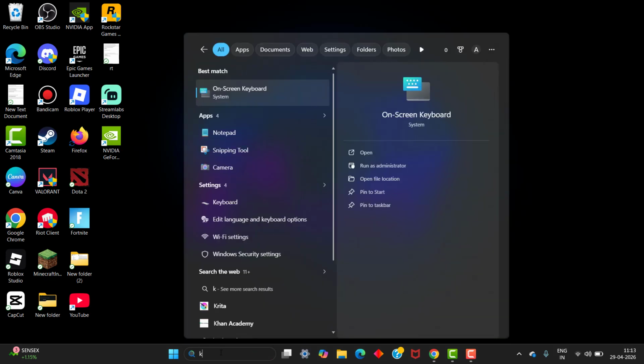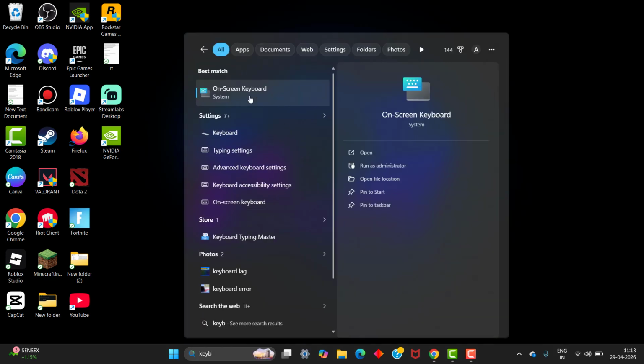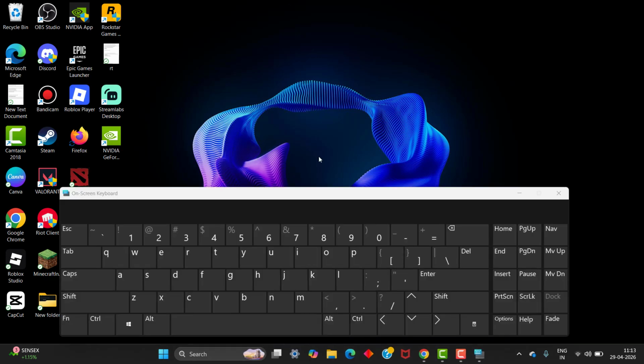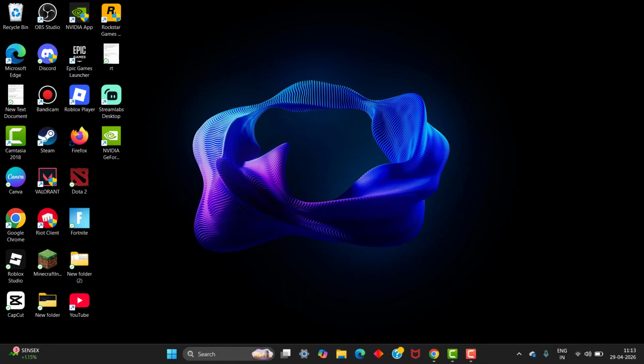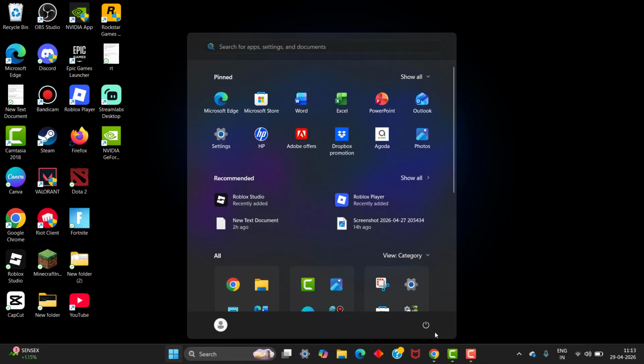And after completing your work, then again you need to go to the power option, and after that you can restart your PC, then your internal keyboard will work.